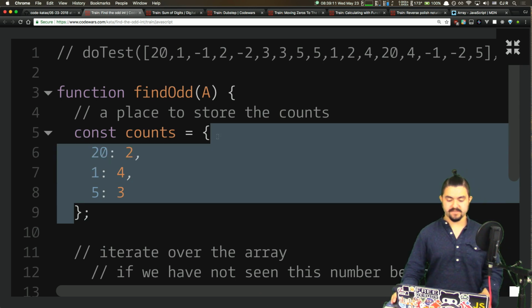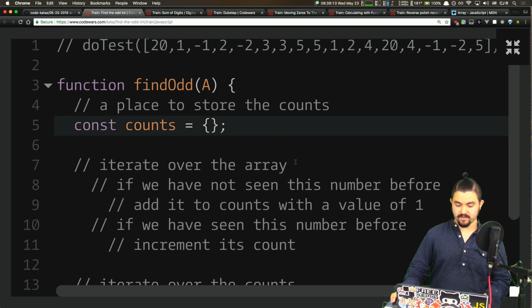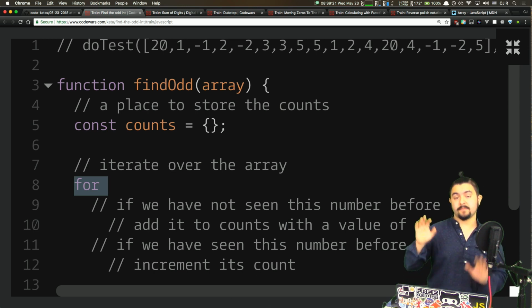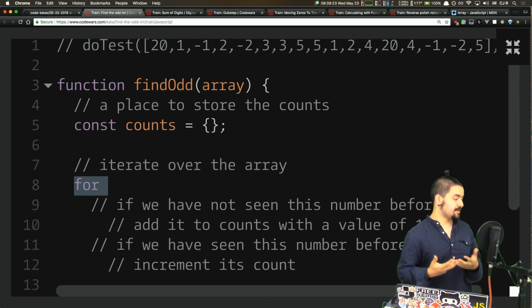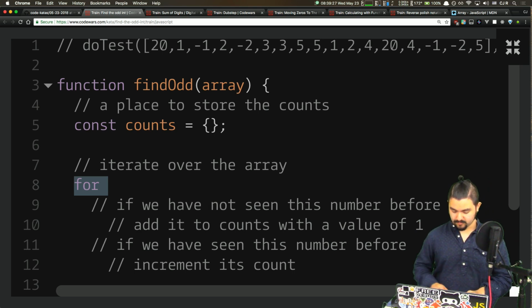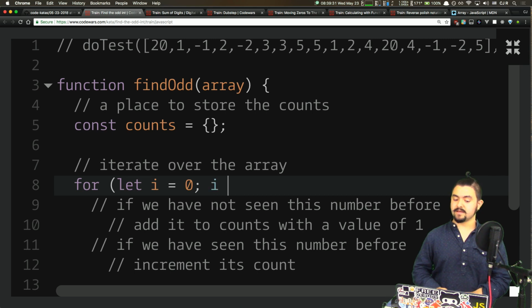So we'll start it off as empty, and then we will iterate over the array. I'm going to rename this to array. So let's iterate over the array. And actually, we could use reduce. I'm going to write it with a for loop first, and then I'll show you how we could reduce the array to this object of counts. But let's write it with a for loop. So let i equal 0, while i is less than array.length, i++.